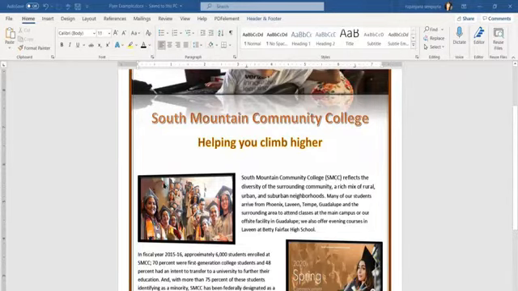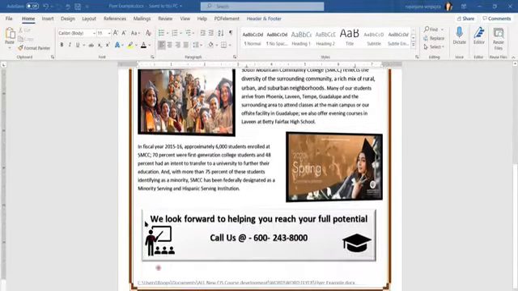Let's check out the flyer we will be creating in this lesson. And as you can see, we will be using text, graphics, shapes, as well as icons in this lesson. So let's begin the class.